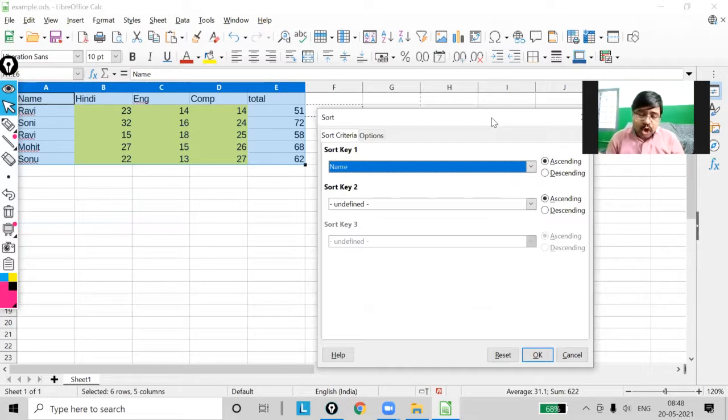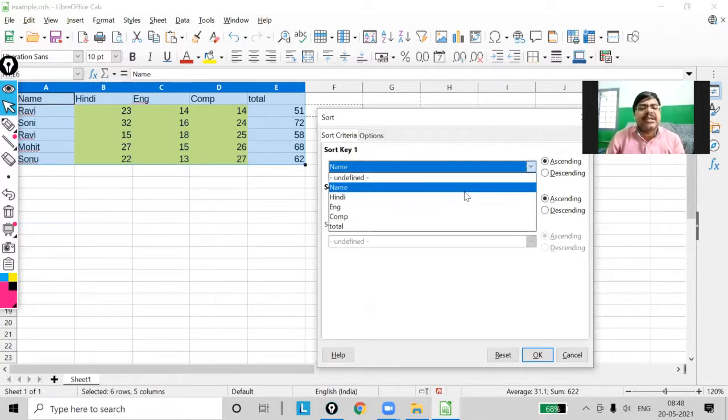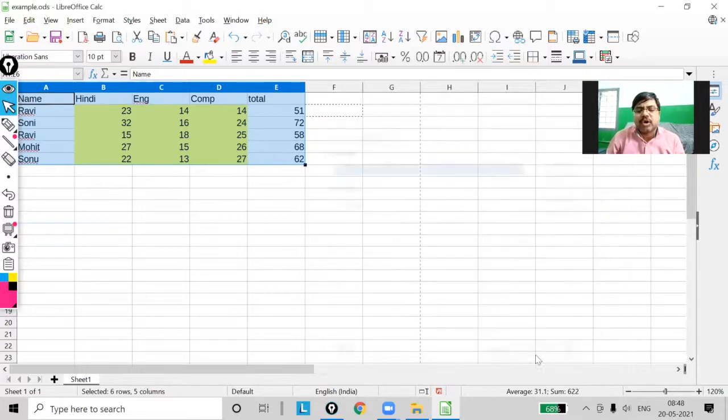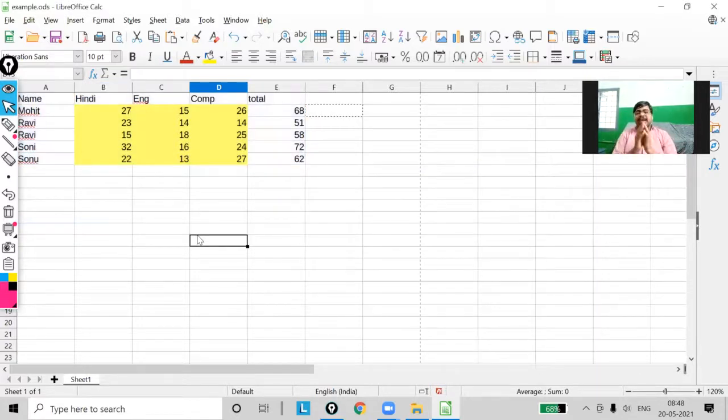Now, you can do sorting on multiple fields or on a single field. Suppose I am going to sort my data on the name field, and that will be ascending. Now you see my data has been sorted as per the name field, in the ascending way.